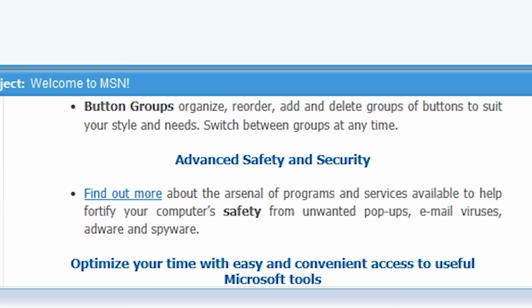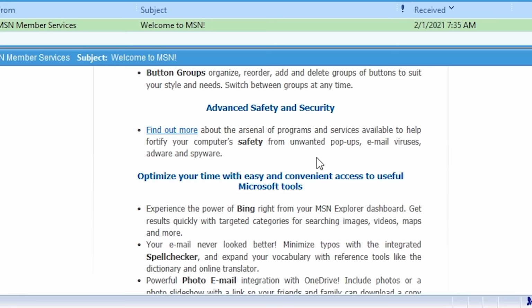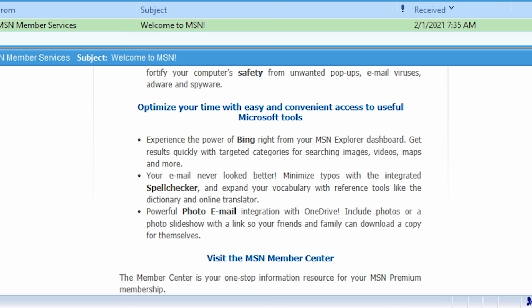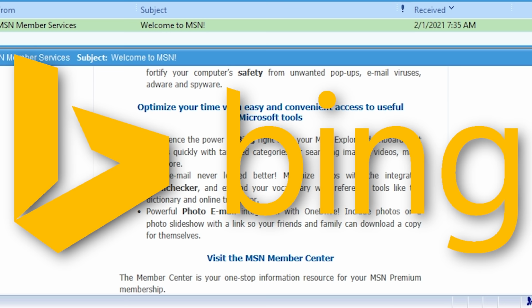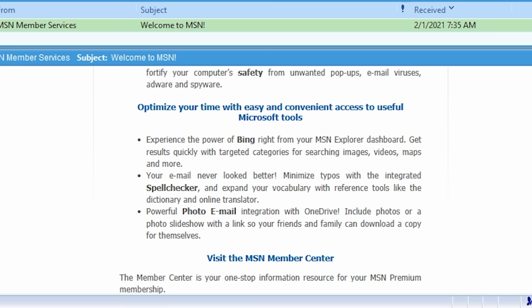We'll go ahead and make this a little bit larger here. Optimize your time with easy and convenient access to useful Microsoft tools. Experience the power of Bing right from MSN Explorer's dashboard. Yes, the power of Bing, everybody. It's a power you don't want to live without. Bing is, as we all know, the most superior search engine ever, and it is wonderful that they have integrated that right into MSN Explorer.